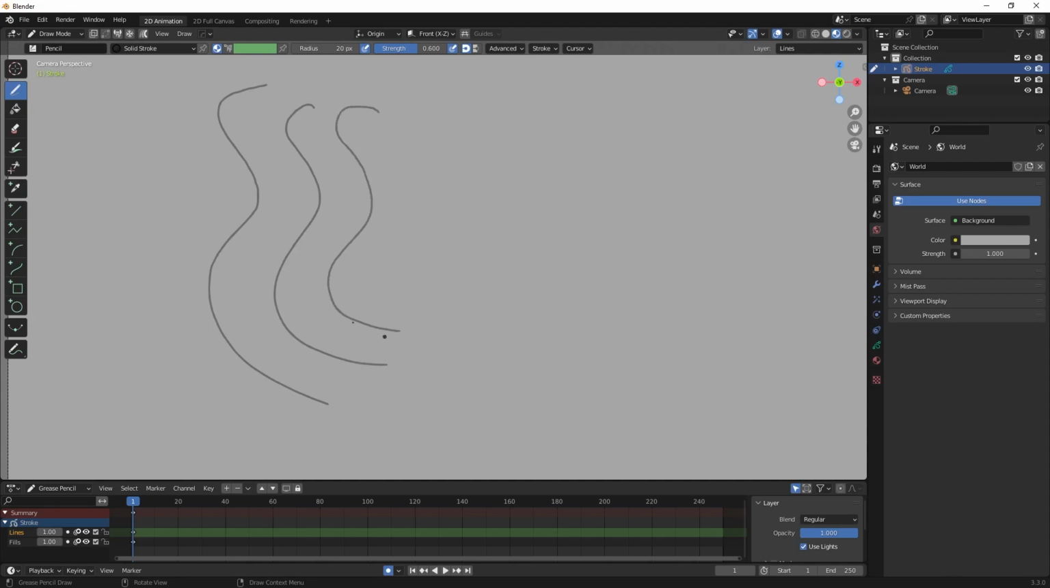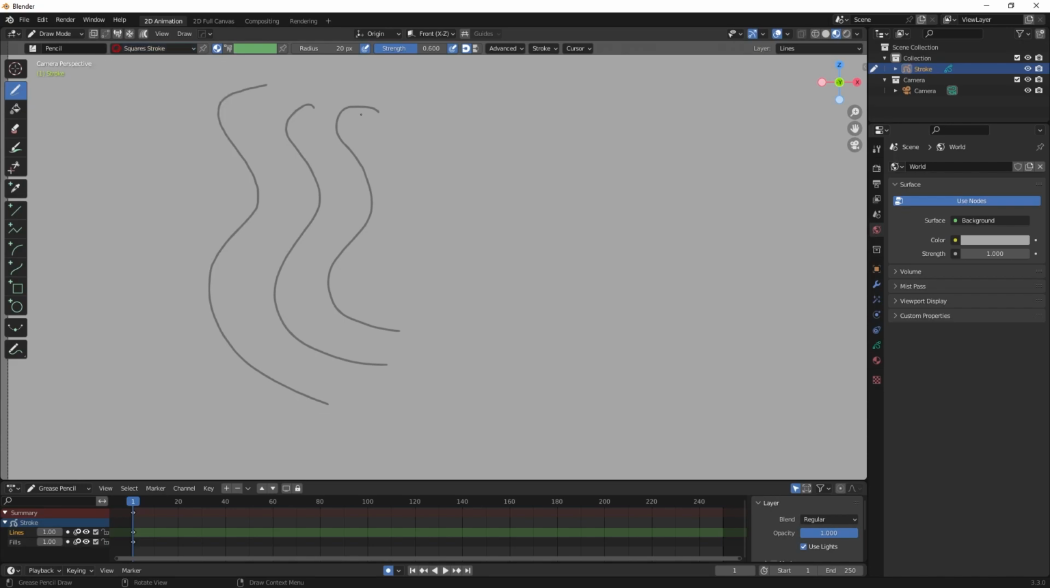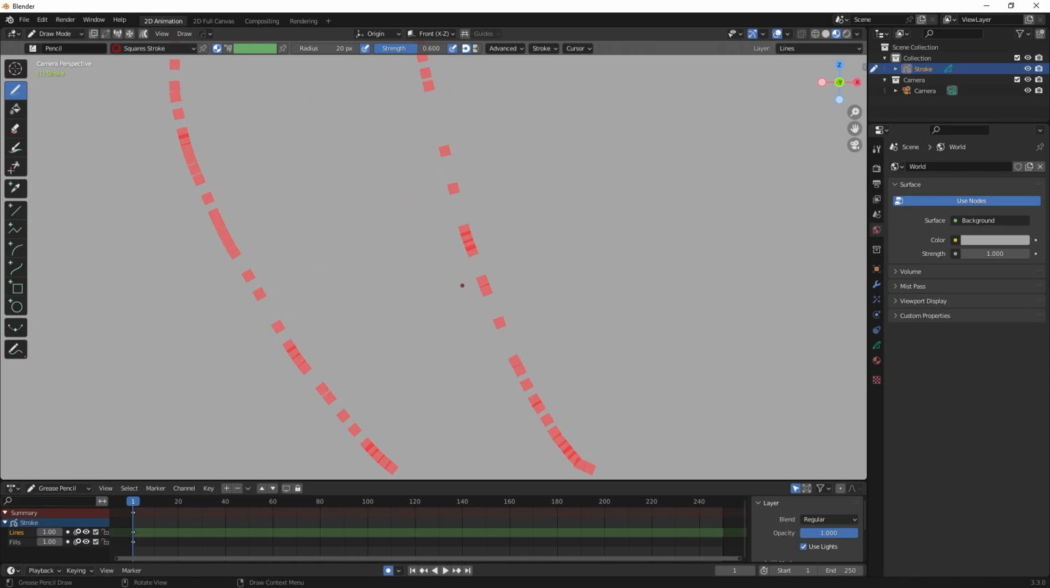To demonstrate that, I'll click on the drop down and choose square stroke. You can see the stroke color is red. So when we draw with that, you can see it's red. And it's hard to tell, but it's actually made up of tiny squares. You can see it's kind of breaking up as we draw with it.